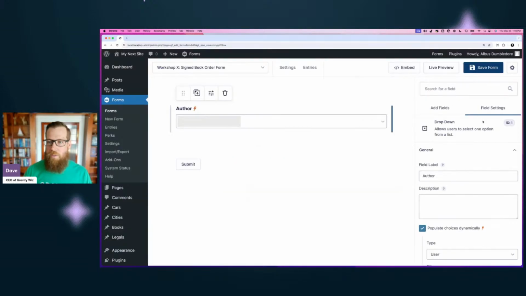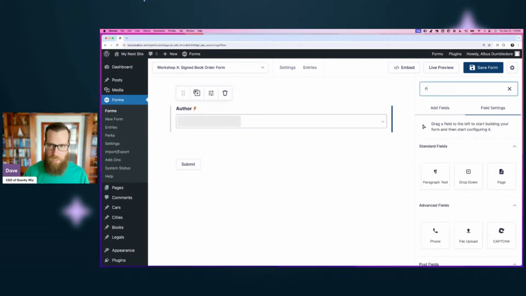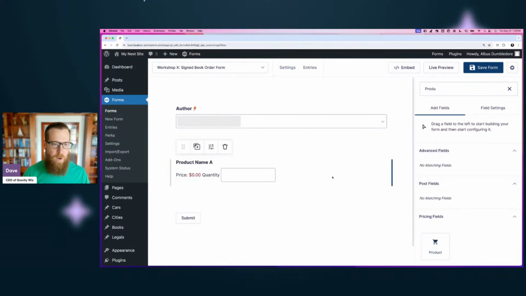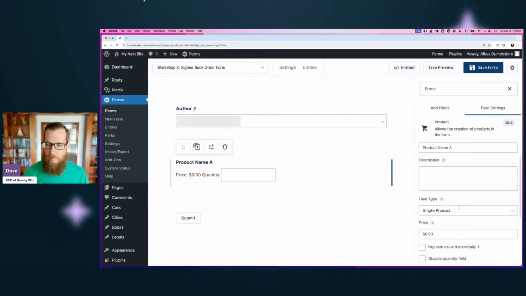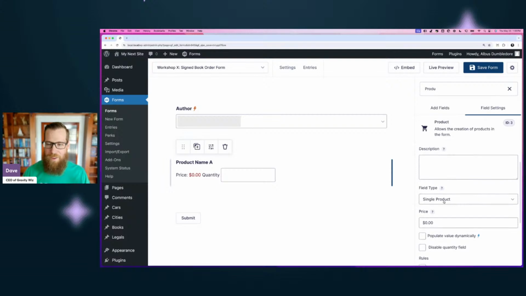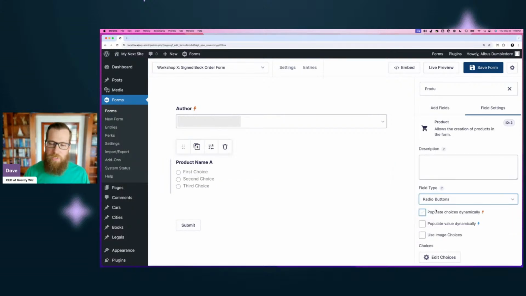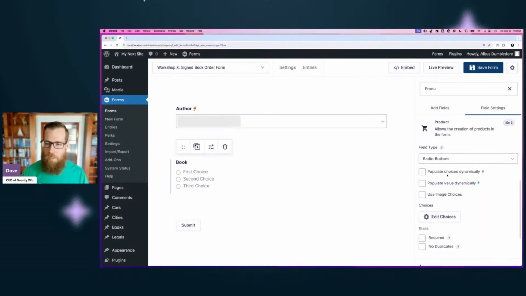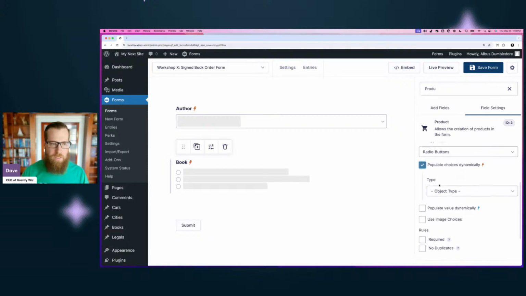So now we want to let the customer that's using this form select a book by this author. So I'm going to actually add a product field. And I'll tell you more about why I chose a product field later. But the first thing I want to do, just to alleviate any confusion, is let's go ahead and convert this to radio buttons, because again, we do want a choice-based field here. So now let's call this book. And we're going to go to populate choices dynamically.